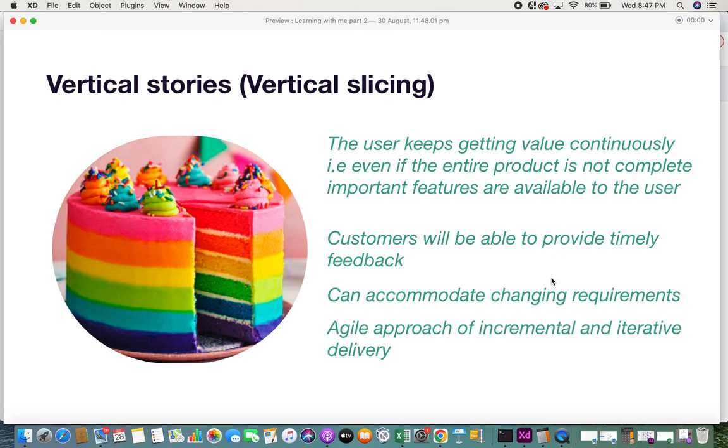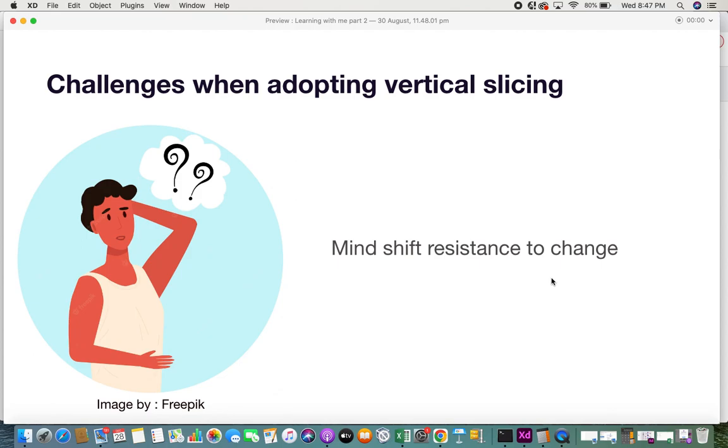Continuously you're delivering value to the customer as well as getting feedback, and not asking the customers to wait for the end product. There are a lot of challenges when adopting vertical slicing. Of course, some people would be thinking, you can still split stories horizontally. There can be back end stories, there can be front end stories. Yes, they can, because that's the way some organizations still work.